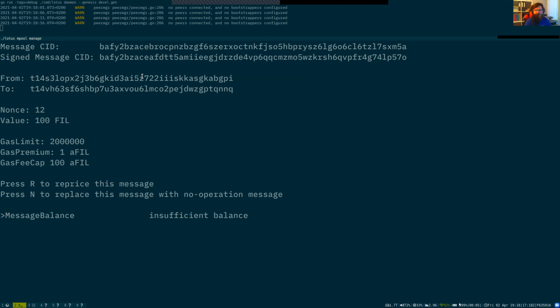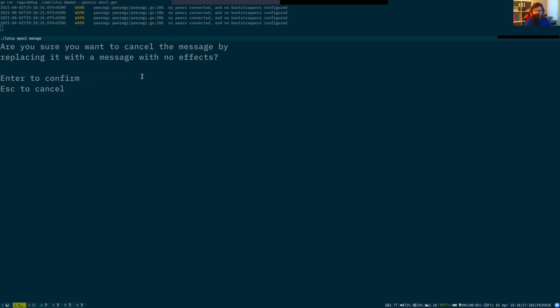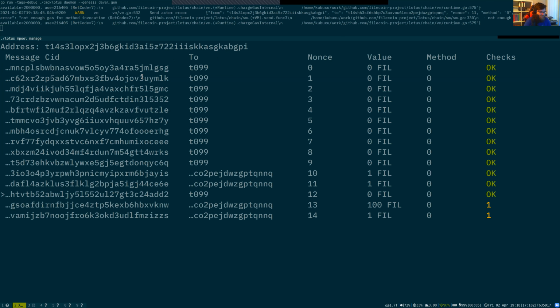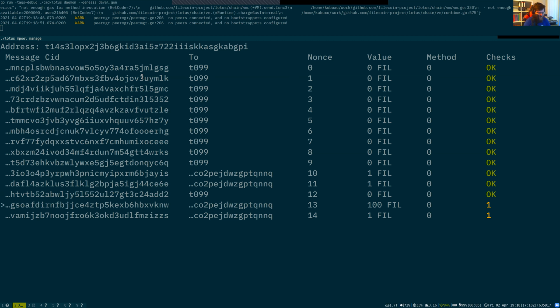The simplest way to solve it would be to replace this message. Let's say I made a mistake and I want to just remove this message. I can tell it to do so by pressing N. I tell it to replace the message with a no-operation message, which is a very small message that's going to send 0 Filecoin to T099. It asks me if I want to confirm, I tell it yes, and it replaced it. As you can see, the message now goes, instead of to the address ending in NNQ, to T099.